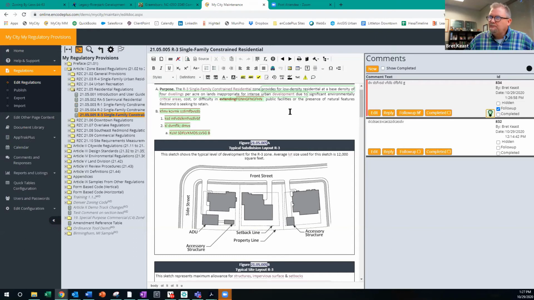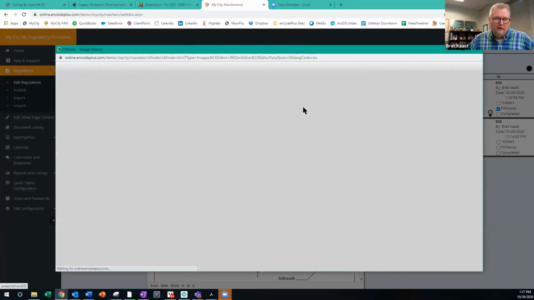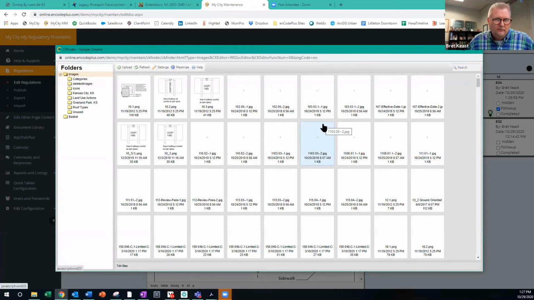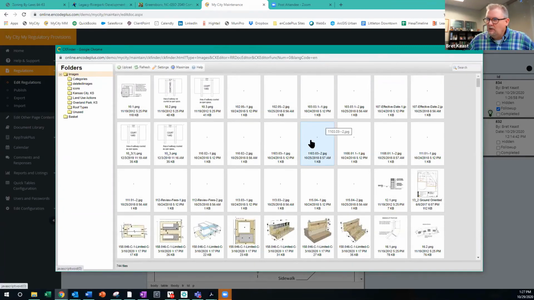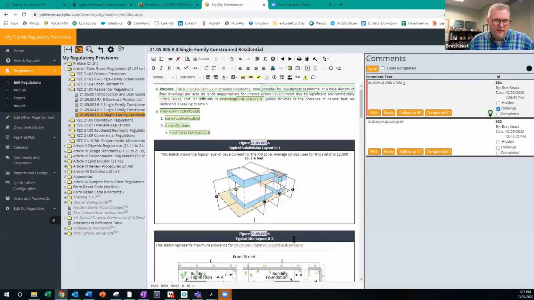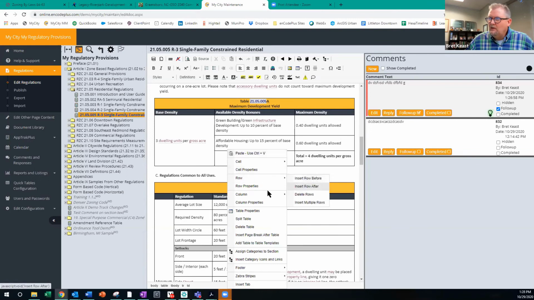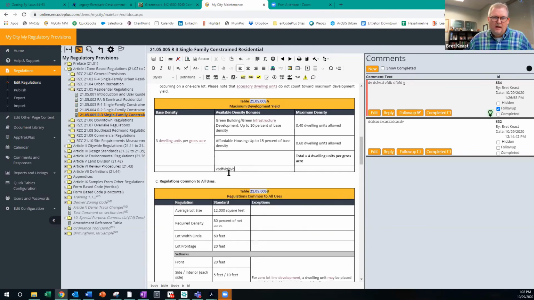As I mentioned earlier, changing out graphics is simple. We can delete them. We can click on this button and go out and browse the server. It will show all the graphics that you may have included on your server. You can simply double click on one of those and say okay, and there's our new graphic. So these are very easy to pull out, to update, and to insert back into the document. You can see all the tables are very easy to insert another row and click and type. So very, very user friendly.